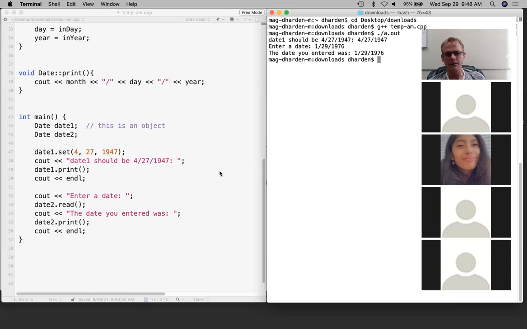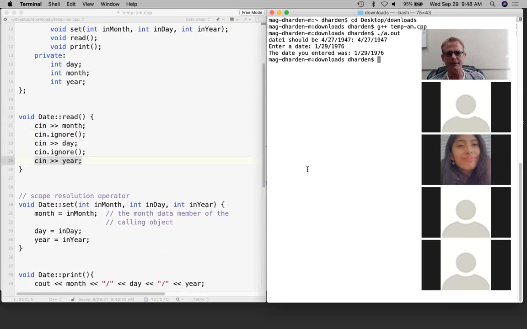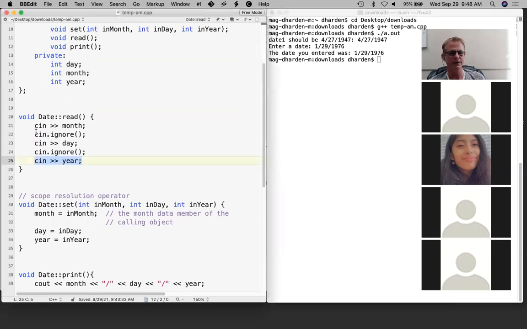Yes, okay, so there's the read function. How does ignore know to ignore a slash? It doesn't, it just ignores one character. So if the user wanted to enter question marks to separate the month and the day and the year instead of a slash, that would still work fine. So if we wanted to enforce that the user entered slashes in their date, this would take a lot more work, right?